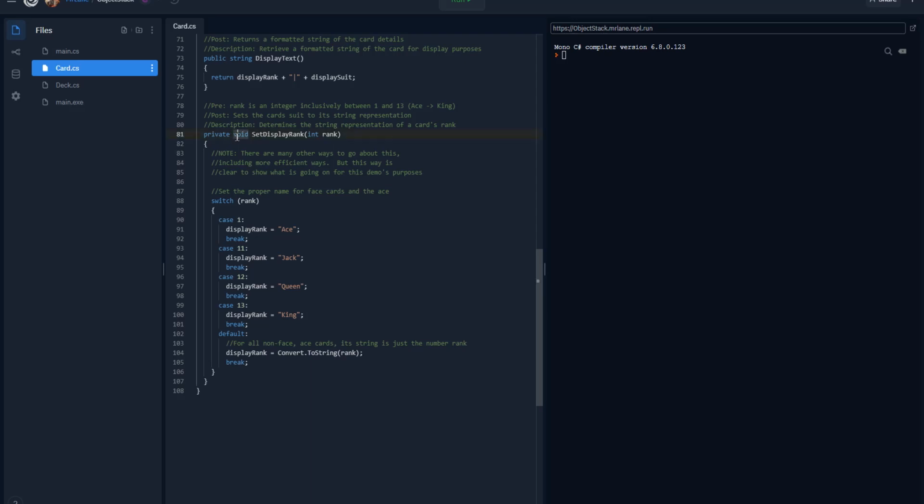I didn't create it as a function, I set it as a procedure. Inside of here, it basically looks at it, uses a switch statement, so it runs super fast. In fact, in a single operation, it's constant time. It just sets this to whatever value it is. So if it's a 1, that's an ace, so I just set it to ace, and so on and so forth. If it's none of those special cards, it just gets the string representation.